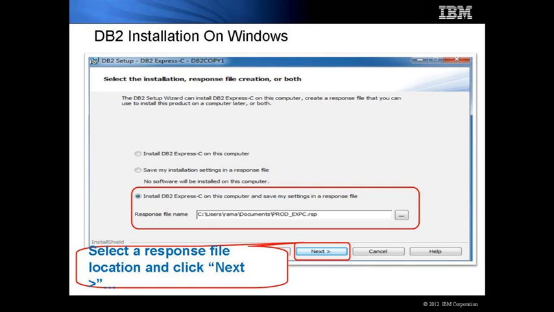But for simplification, if you get stuck with DB2 at any point of time with the port numbers or all these things, the port numbers, the file name, and the default settings are available in the response file. So it's a better way to start with install Express-C on this computer and save my settings in a response file. But once again, it's not mandatory. So we can proceed further by selecting next.